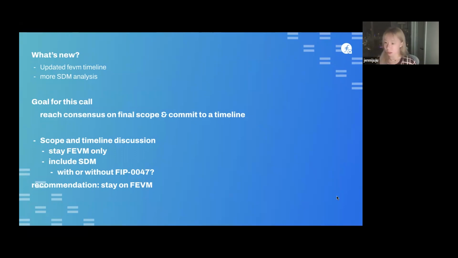I guess the consensus is that if we are not doing SDM in NV18, we should send the signal to the community that core devs are committed to land SDM in NV19. Time TBD, but targeting early Q2.